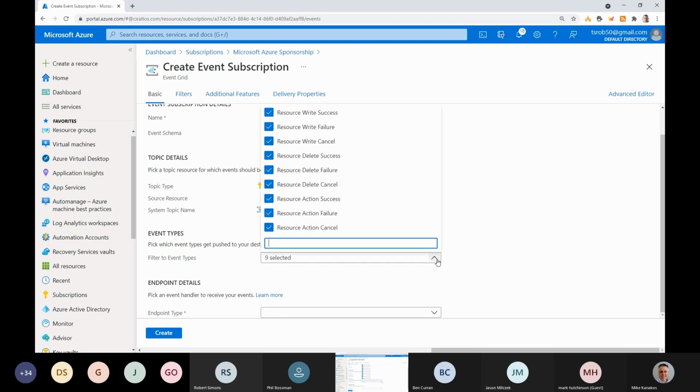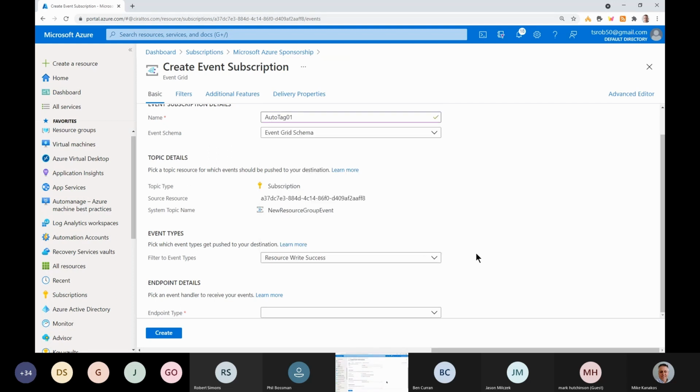So under the event types, there are a lot of types we can fire this event on. All we want, though, is when a new resource group is created. So that's a write success. We don't want to trigger when a write fails or a resource group is deleted, just the write success. So we're going to narrow down what's sent by unselecting everything but that write success.